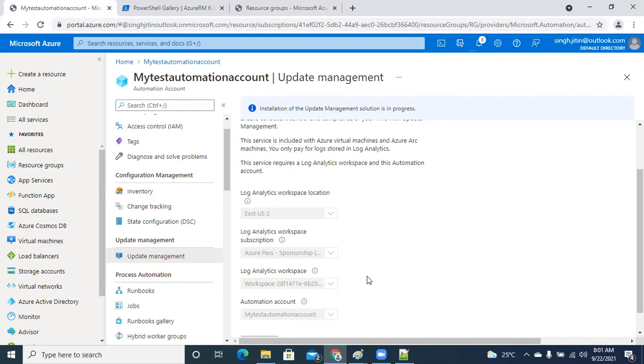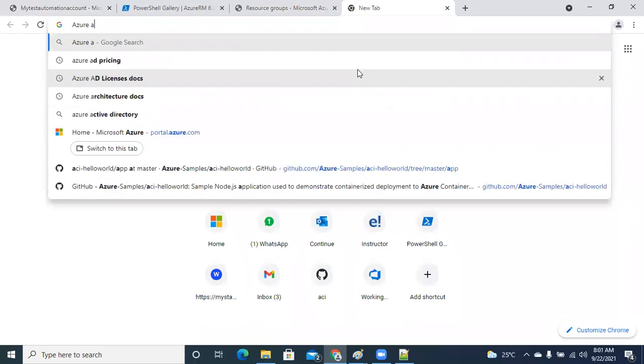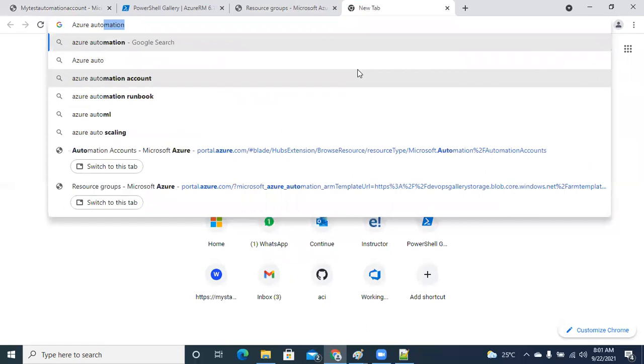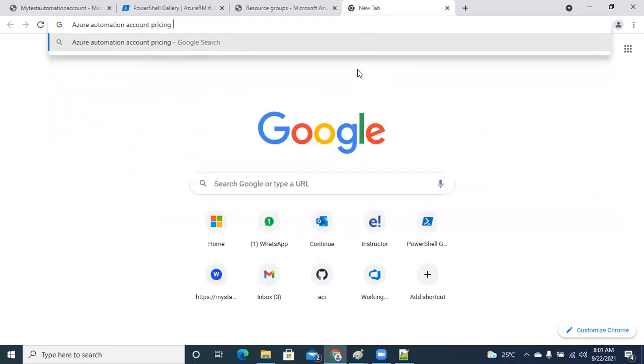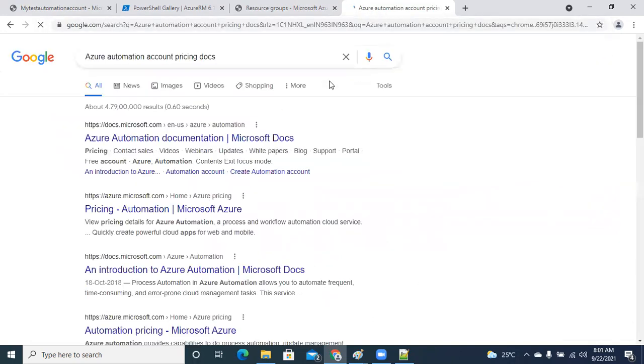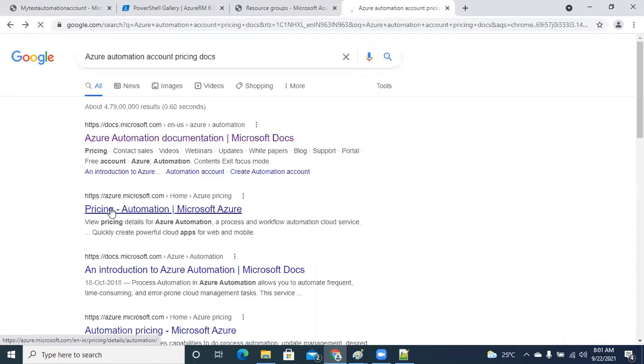What are the pricing details of this automation account? I mean, for this service? See, it depends on how many resources you will be managing. So we can refer to the Azure automation account pricing documents. The cost consideration, just give me 1 minute. Yeah, here it is.